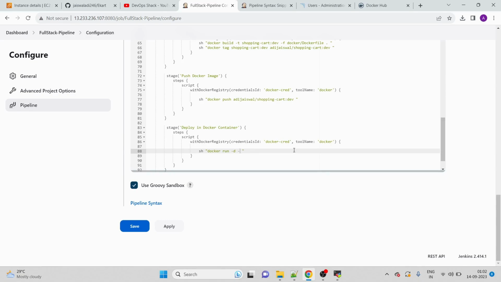and -p for port, which will be 9000. In case you are thinking why I did not provide a hyphen name, that is an optional thing. And the Docker image we need to provide. In case our image is this one, I will just copy this and paste it here, apply.